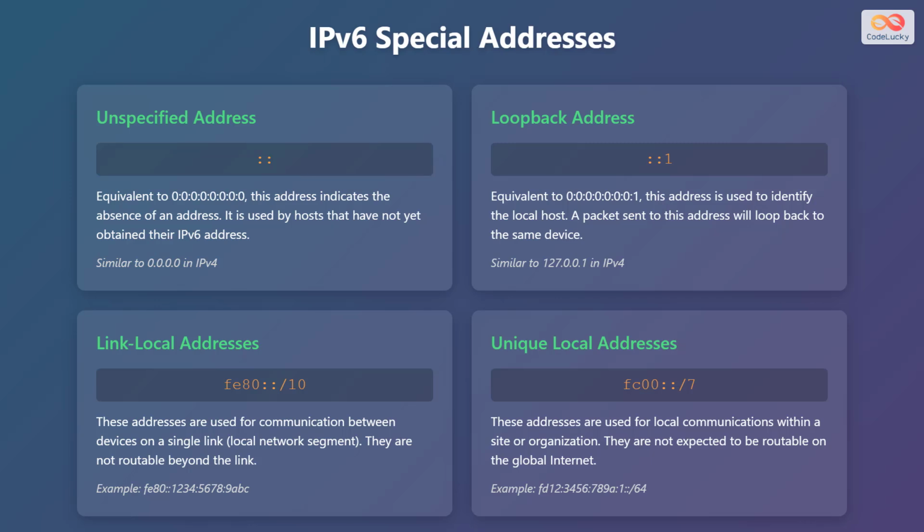Second, we have the loopback address, represented as ::1. Equivalent to 0:0:0:0:0:0:0:1. This address is used to identify the local host. A packet sent to this address will loop back to the same device. This is similar to 127.0.0.1 in Internet Protocol version 4.